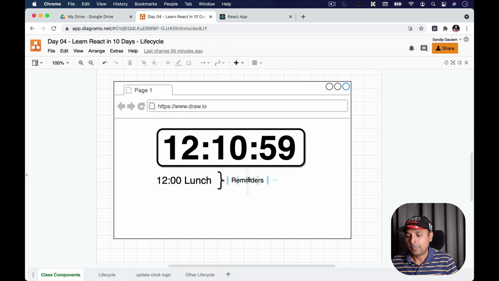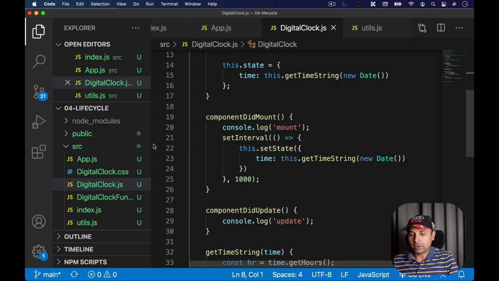This text is just for information purposes. So I want to show the reminder like this, the time and the text. So I think this is a good opportunity to convert this into a component, right? So let's create a new component called reminder component.